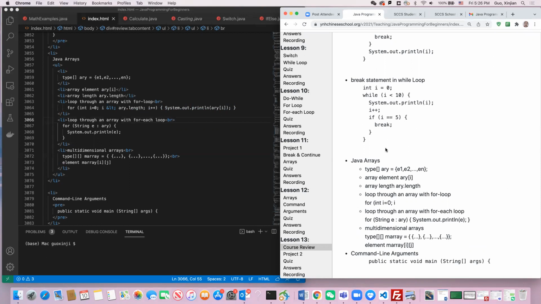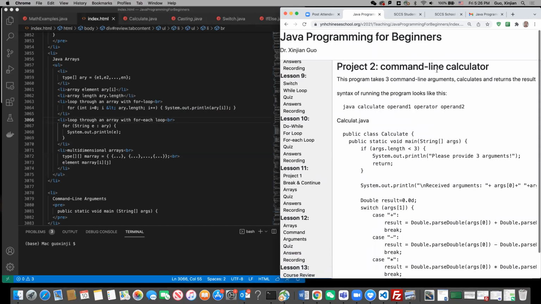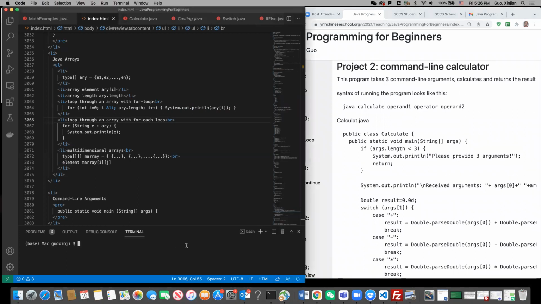Now let's do a project together. The project we are going to do together is actually a command line calculator. Something like this. We call it a calculator. Just calculate, for example, 1 plus 2, and tell me the result. Okay, let's see how we can do that.